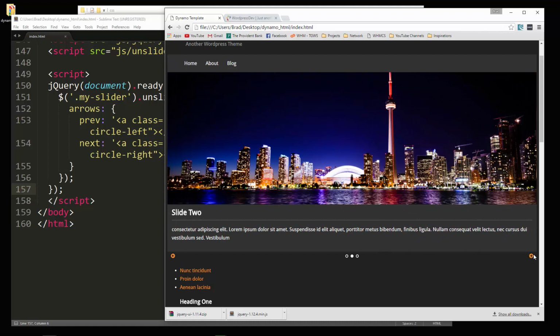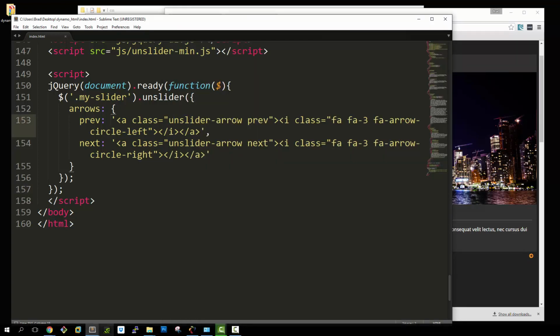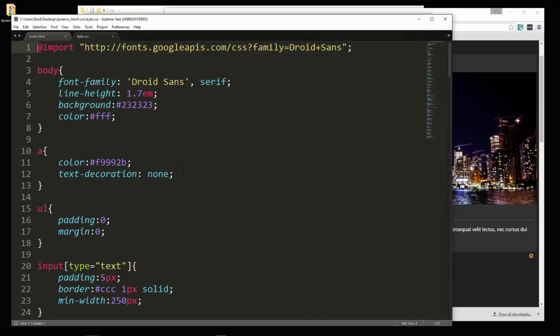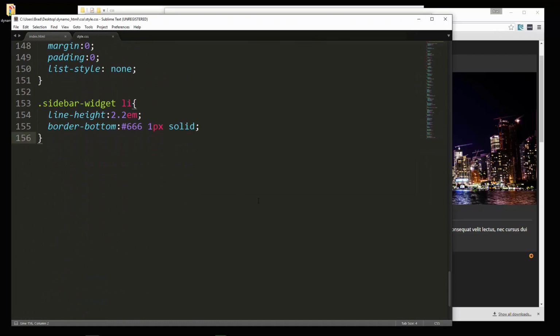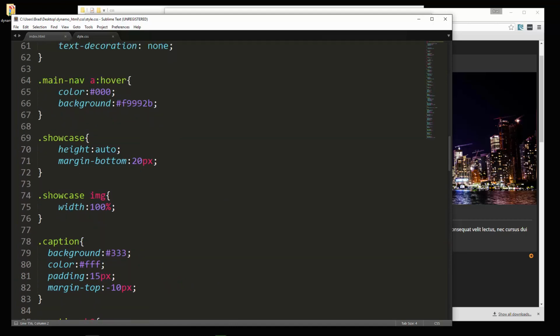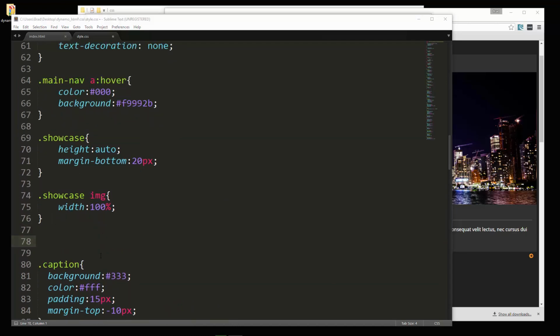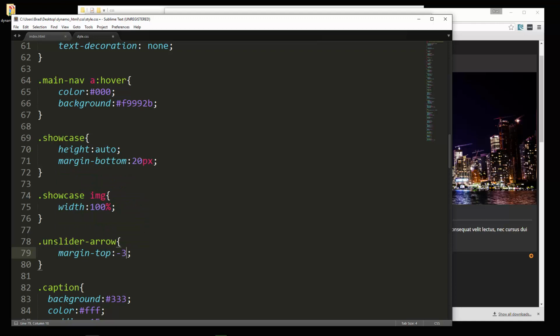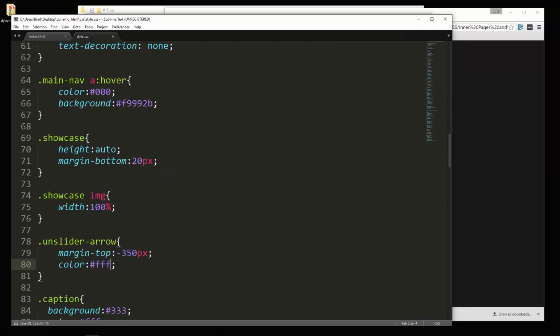Okay, now these arrows, I don't want to keep them like this. I want to, for one, make them bigger, make them have a white color, and move them up here. So let's open up the style sheet. We're going to open up style.css, and let's go down to the bottom. Actually, we'll go up to where the showcase is. And what we can do is say .unslider-arrow, and set margin-top to -350 pixels. Okay, and then we're going to set the color to white.